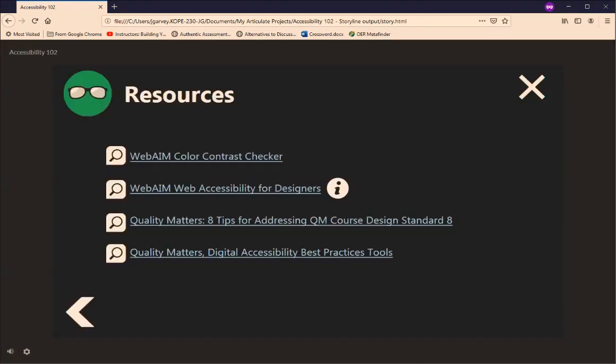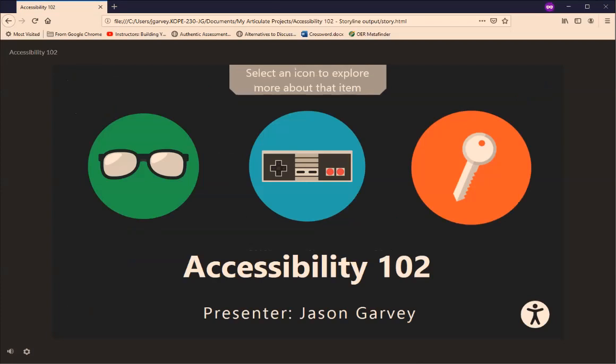A couple other things. There's this color contrast checker. That's a great resource as well, just to make sure that if you are designing things that the contrast is okay. And then these are some of the Quality Matters resources as well. And I'll be sure to give you those links out as well. All right, so are we ready to go into the Nintendo mode?